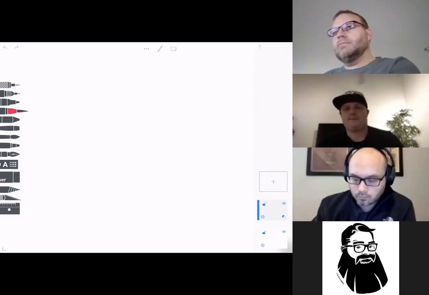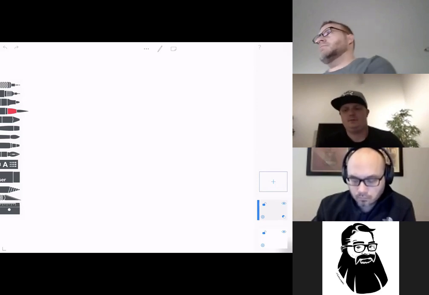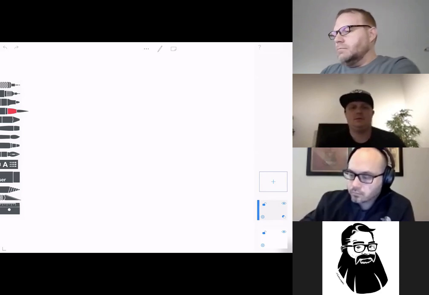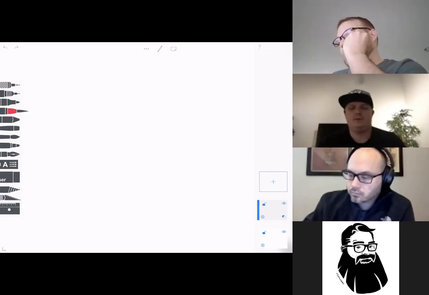Or you can draw an outline on one layer and add colors and shading and stuff on a separate layer, and it makes it so much easier down the road to keep things separated on layers. And there's powerful things you can do with layers besides that.